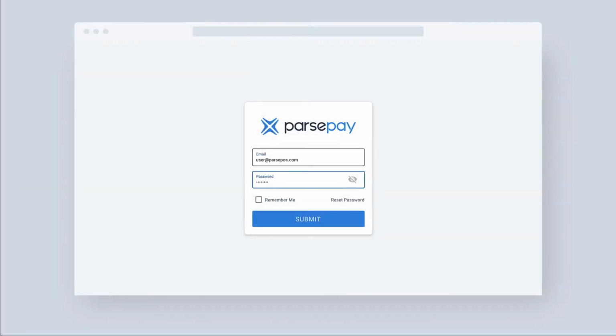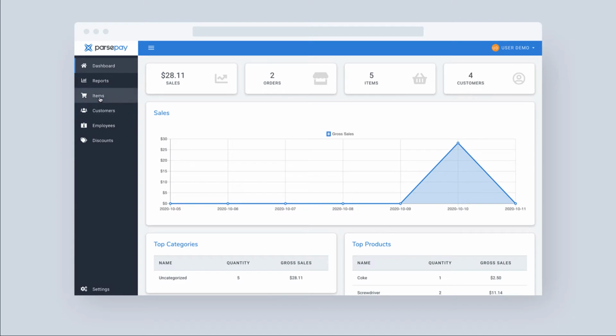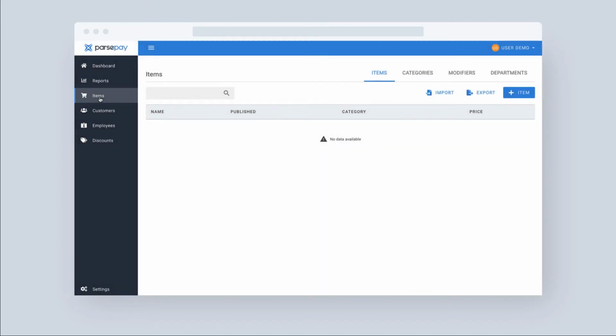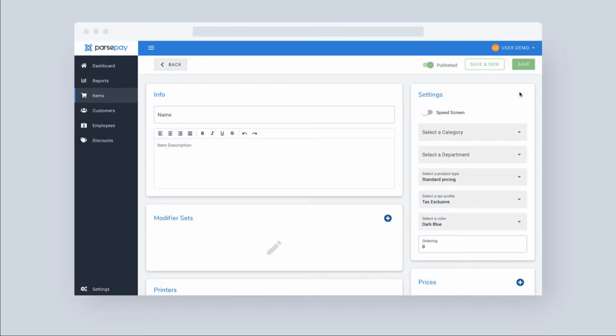Let's start by logging into the back office. To add an item, click Items from the left side navigation menu. From the Items tab, click the Add Item button. Now, in the info box, give the item a name. You can add an item description for reference, but for now, we'll skip that step.